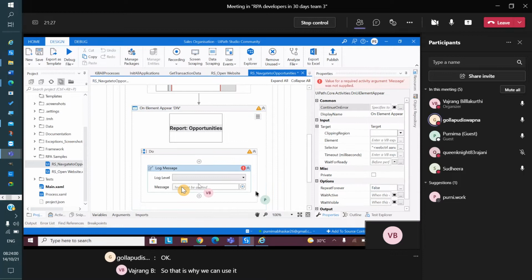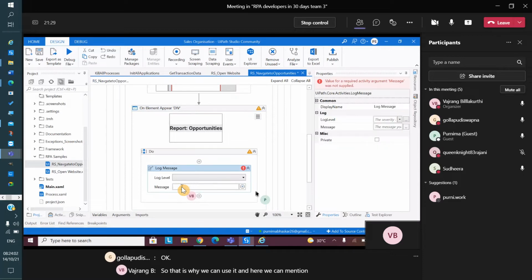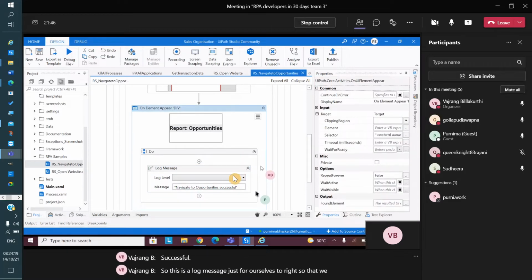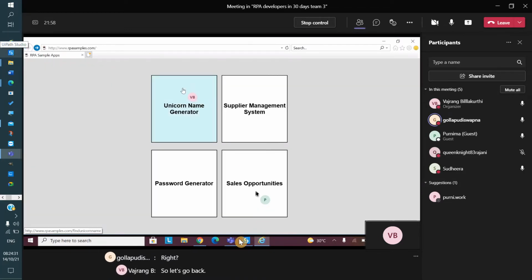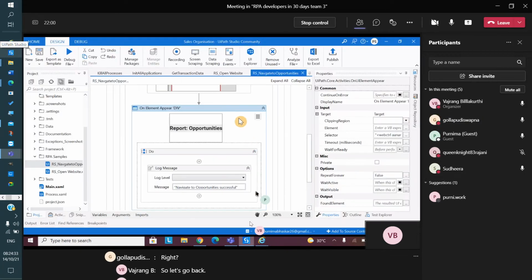And here we can mention stating that navigate to opportunities successful. So this is a log message just for ourselves, so that we can understand, okay, this is successful and we are continuing. So let's go back and let's debug this workflow.